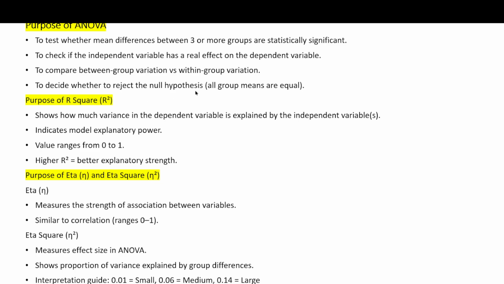Purpose of R square: R square shows how much variance in the dependent variable is explained by the independent variables. It indicates model explanatory power. Its value ranges from 0 to 1. Higher R square indicates better explanatory strength. Eta measures the strength of association between variables. Similar to correlation, it ranges from 0 to 1. Eta square measures effect size in ANOVA. It shows the proportion of variance explained by group differences.